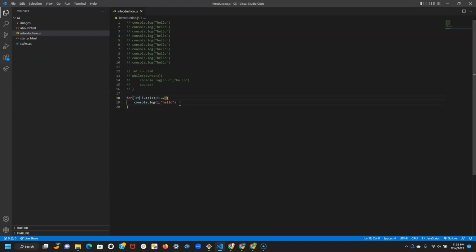But first, my numbers here. I'm gonna make this 0. I'm gonna make this 10. I actually think this should be 1. This should be less than or equal to 10. Make this plus plus. And I'm gonna make another for loop here.